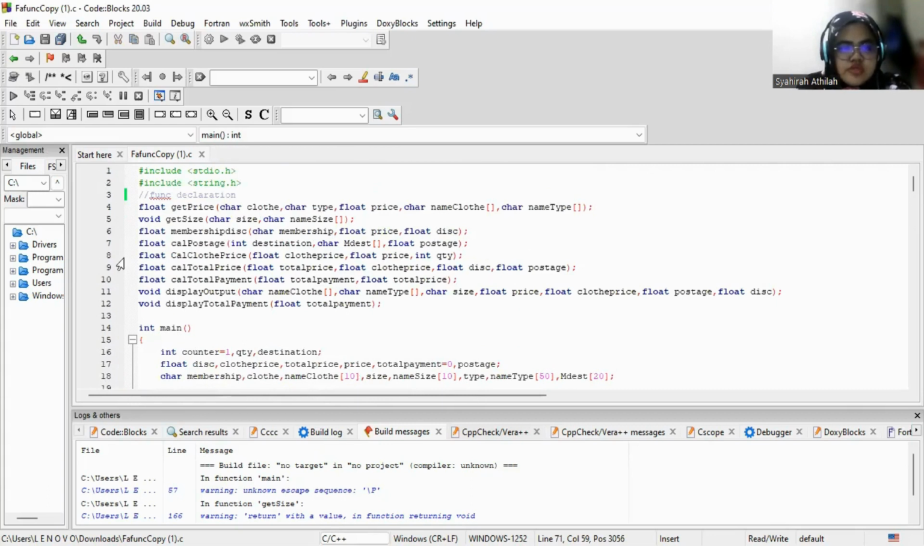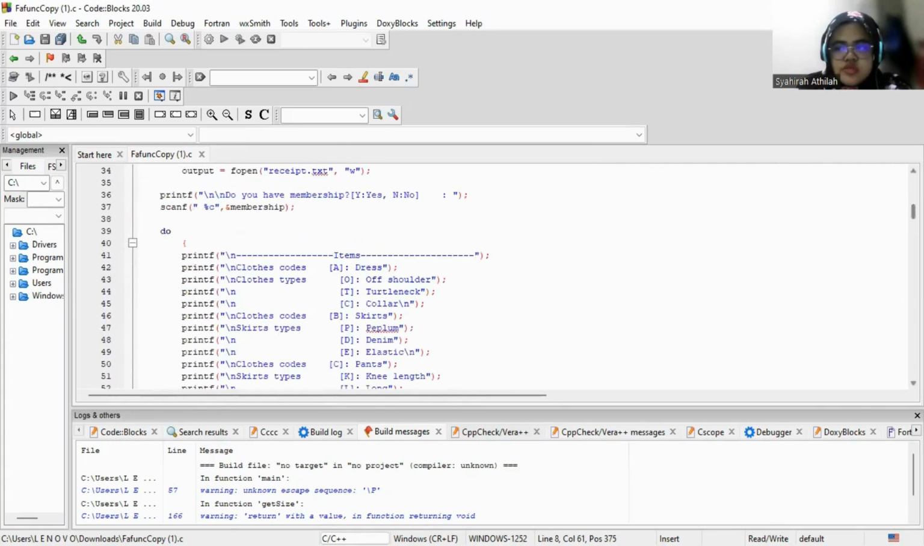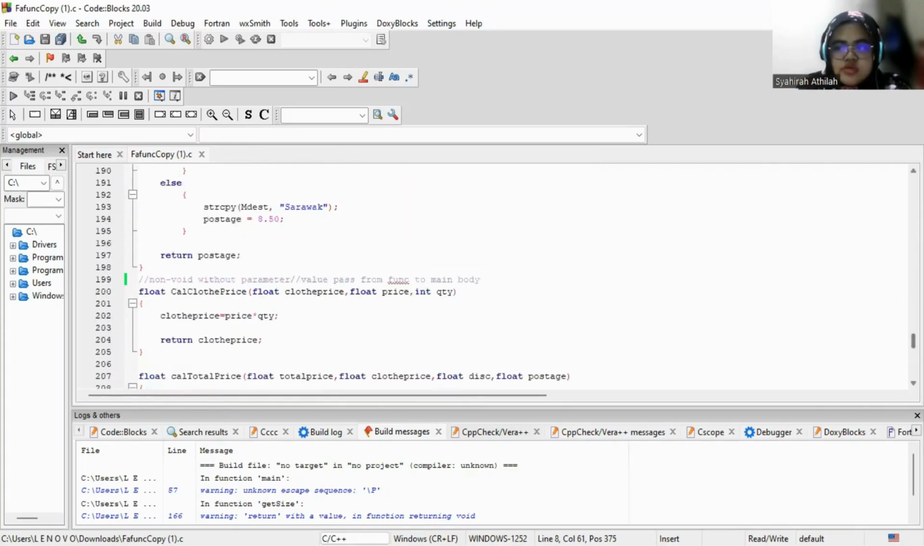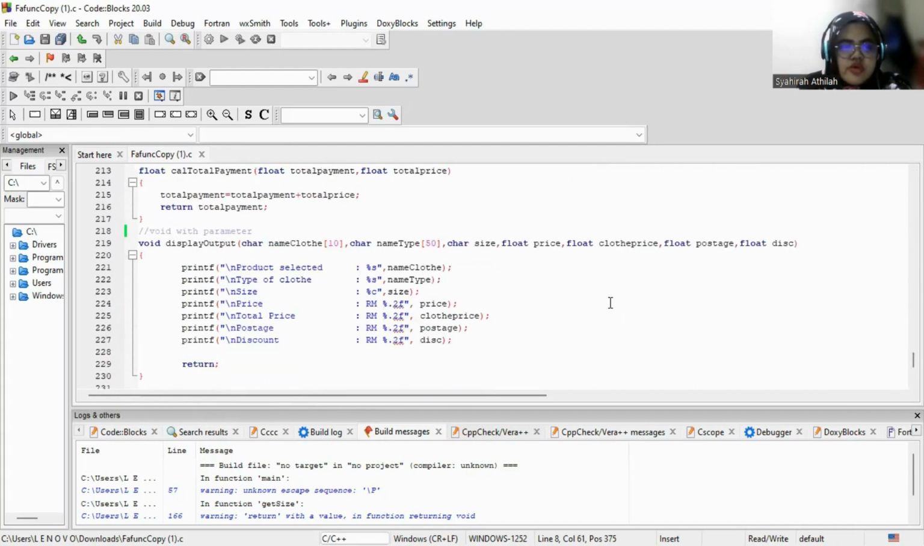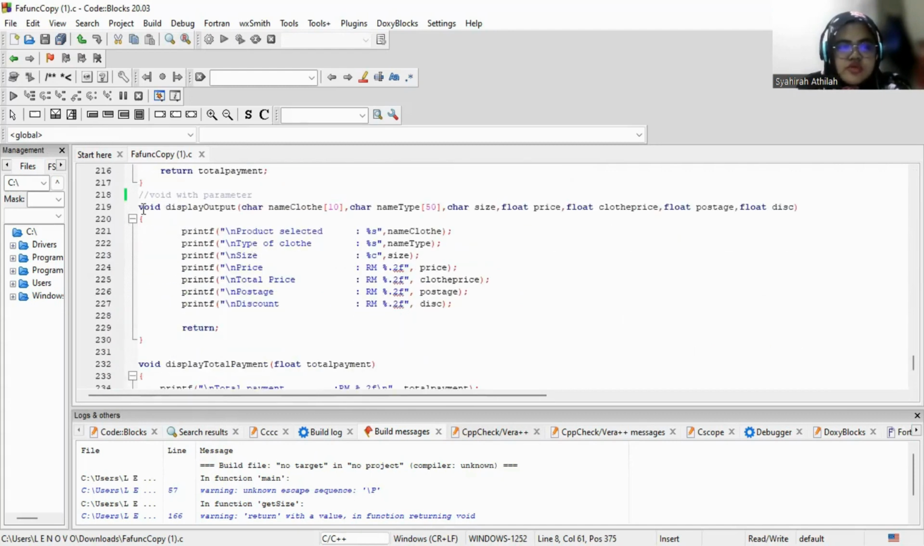The second one is display output. Display output is a void with parameter function. So that's why we use void. And this is the output. It includes name, type, size, price, quotes price, postage, and discount.